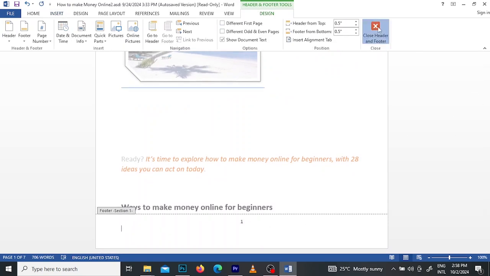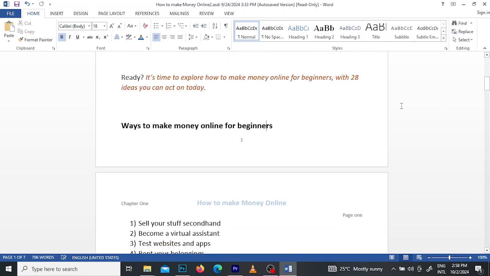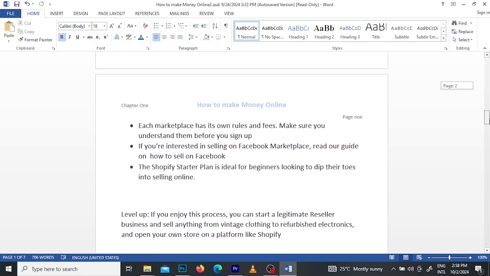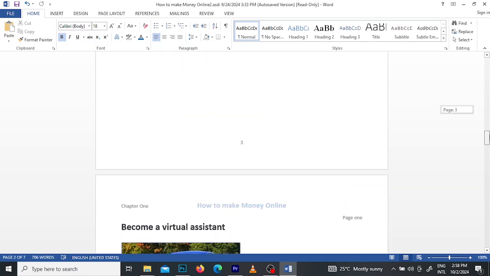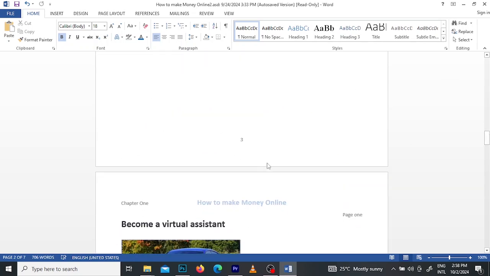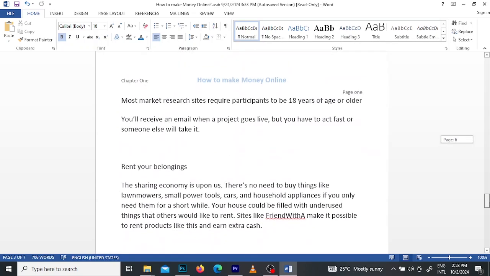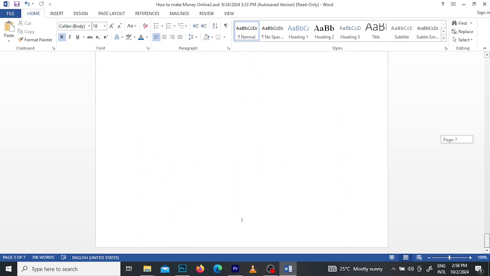Then we have it here. It has appeared here. Now in every page of ours, we have page numbers. This is 1. If I scroll downwards, you have another 1, 2. You see, if I scroll into another page, you have 3. To another page, we have 4. Then we have 5, 6, that way until 7. Now that's how to create headers, footers, and page numbers in Microsoft Word.